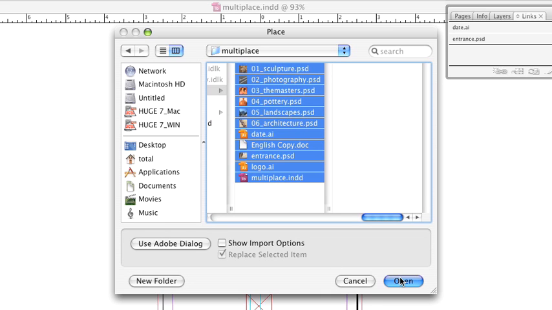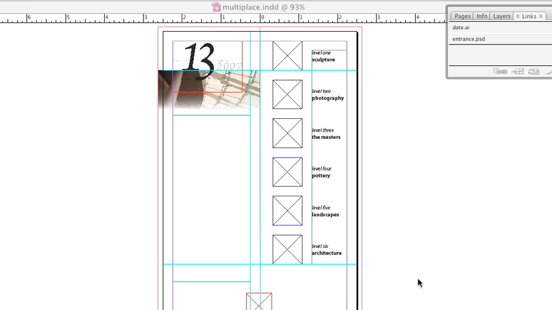Now before I click Open, I notice here I have multiplace.indd selected. I'm actually going to Command click on the Mac or Control click on Windows to deselect that file. InDesign CS3 does allow you to place InDesign files inside other InDesign files, but for now I'll save that for a later lesson. With all those files selected, go ahead and click Open.